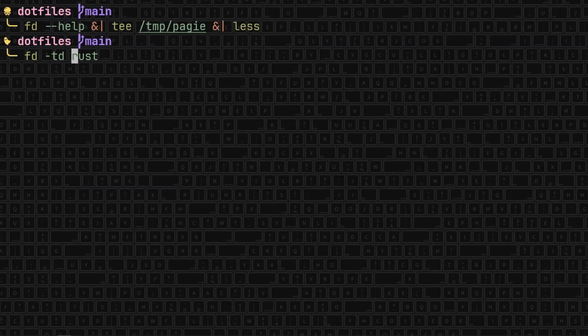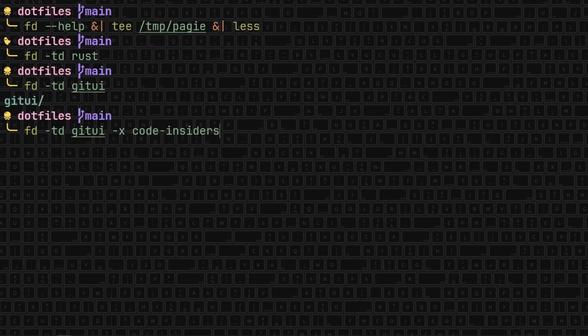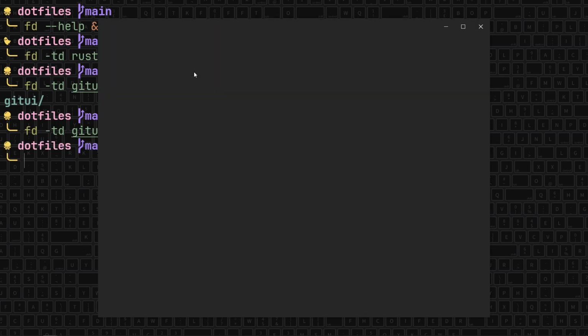By default, the search pattern is just regex, and then what you have here is type of directory, and that actually returned nothing because I just recently deleted it. So let's search for gitui. And here it is. It even has colorized output, but obviously disables it when you try to pipe it into another command. So something that I can do is then -x code-insiders, which will open this folder in, can you guess where? Code Insiders.